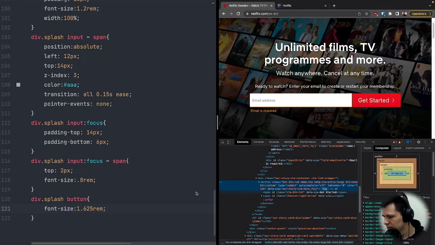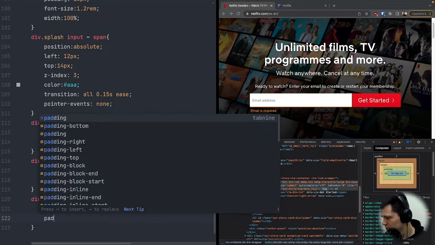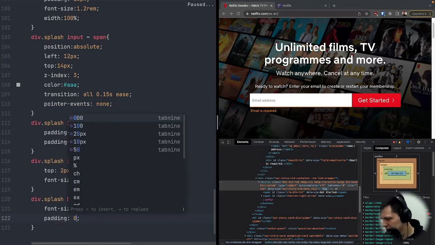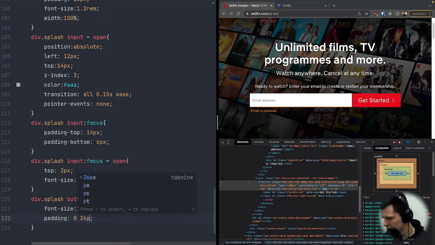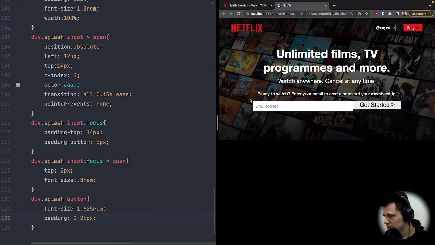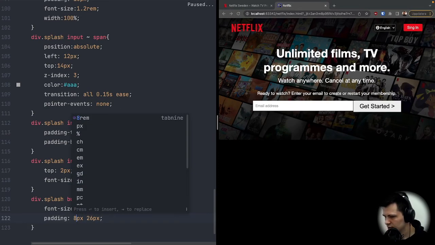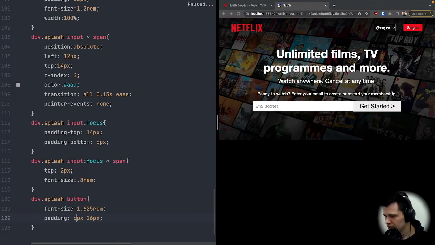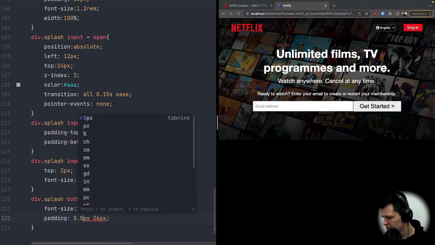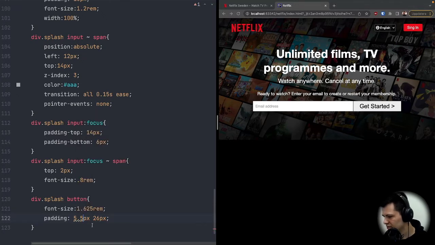Is 26 on each side. So let's do padding, and let's start with 0 at the top and the bottom and 26 on each side. Let's save it. Yeah, that's better. Now let's add maybe padding on the top and the bottom to 10. That's too much. Let's try 8. Too much. 5. Yeah, that's better. Maybe 6. Yeah, I think it's better. 5.5 pixels. Yeah, now I think it's aligned.